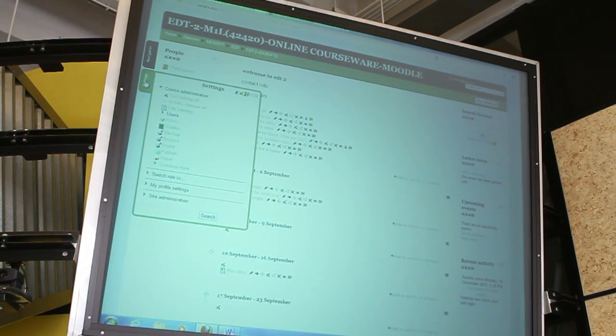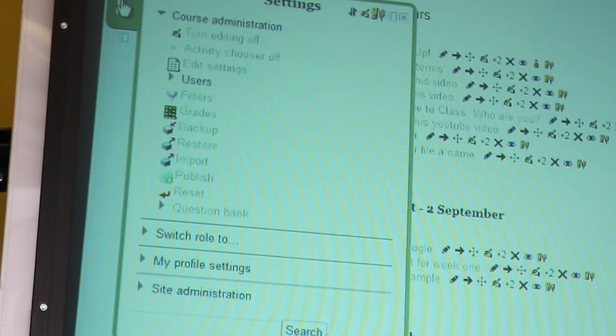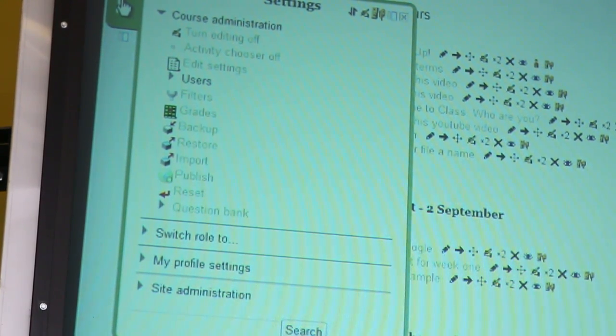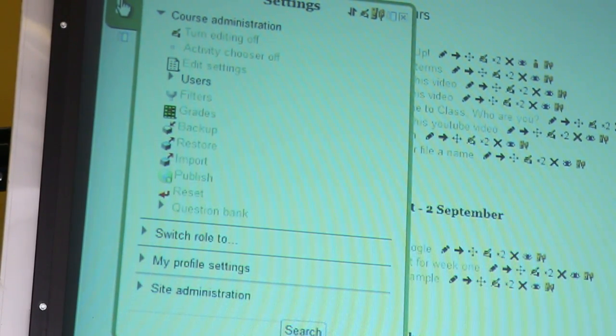So you see where it says edit settings? We're going to go in there in a minute. Yeah, you can't see very well up here. But you notice where it says grades there? Grades. That's actually a link to the gradebook in Moodle. So that's how you get to the gradebook, is in the settings menu.